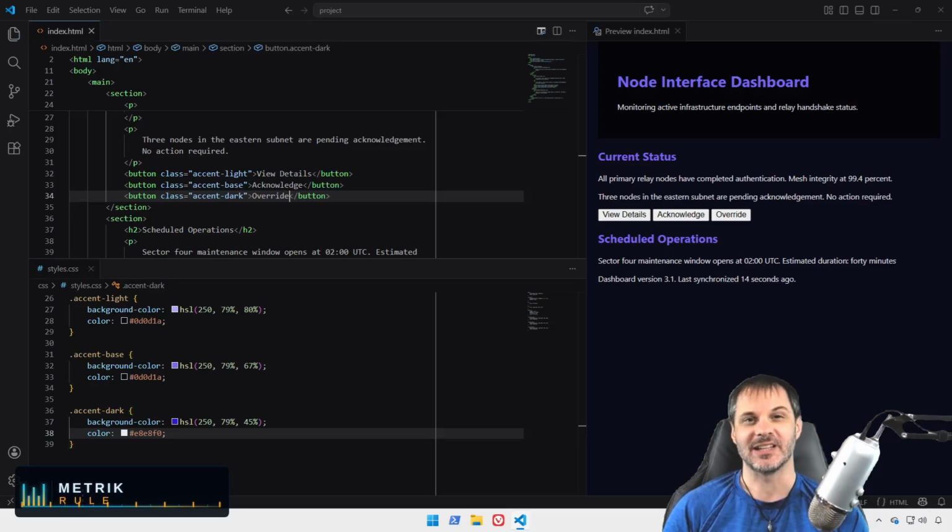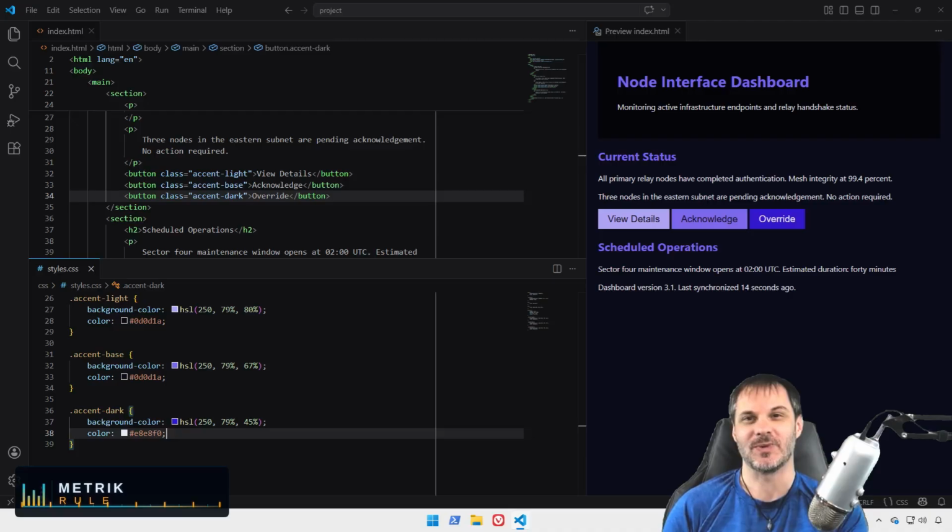And more importantly, can you see the relationship between them by reading the code? Yes, the hue is 250 across all 3. The saturation is 79% across all 3. The only difference is 80, 67, and 45 in the lightness slot. Anyone reading this style sheet knows immediately that these are the same purple at different brightnesses.